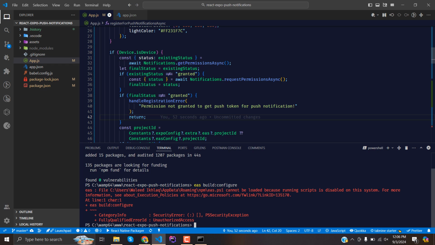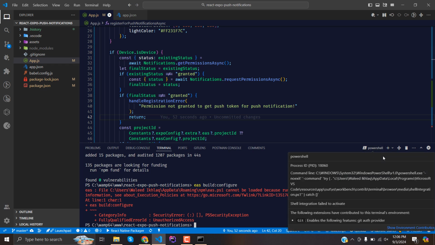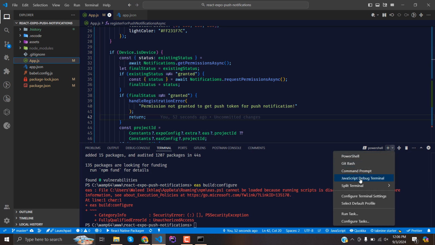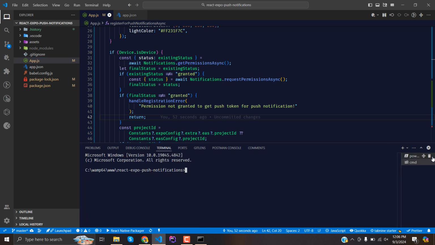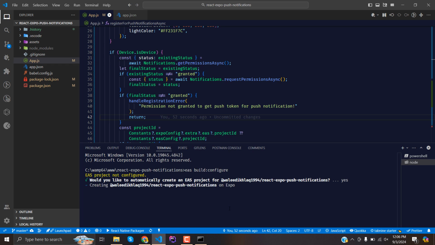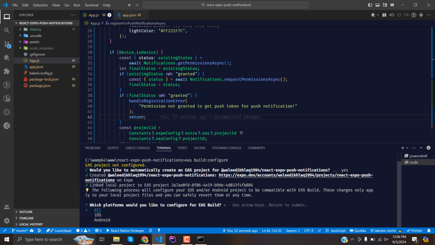Once we do that, sorry, make sure that you are not in the PowerShell. You should be in the command prompt here. Once I run the command build configure, this will ask me a couple of questions. First of all, you would have to say yes, I want to name it as it is. And then I want to do it for Android.